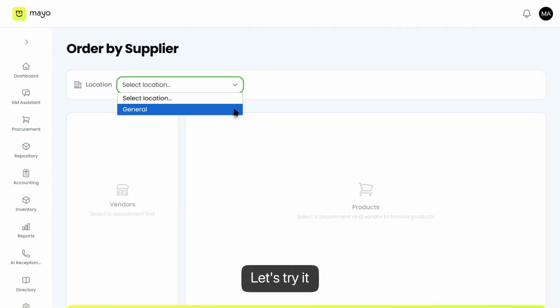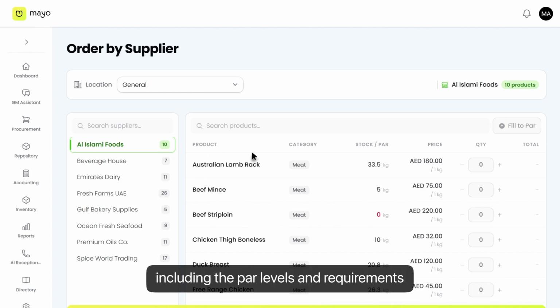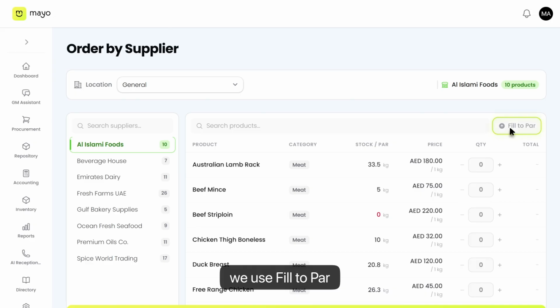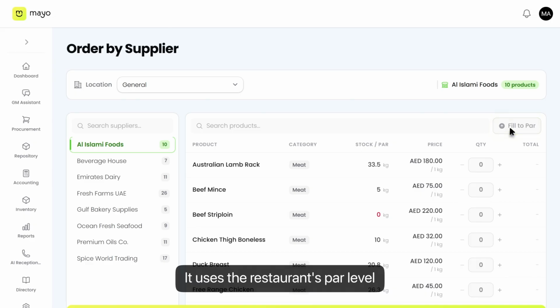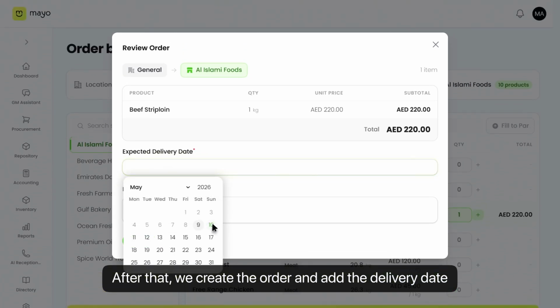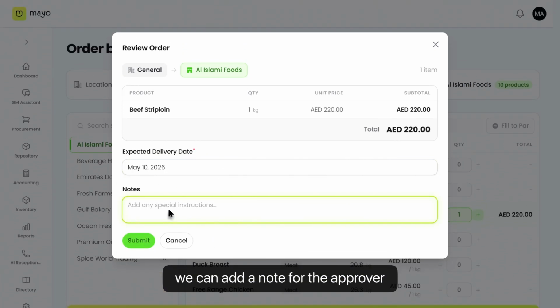Let's try it. First, we select the supplier. Then Mayo shows the products connected to them, including the par levels and requirements. If we want to calculate the quantity automatically, we use fill to par. It uses the restaurant's par level. After that, we create the order and add the delivery date. If the order is higher than usual or needs context, we can add a note for the approver.